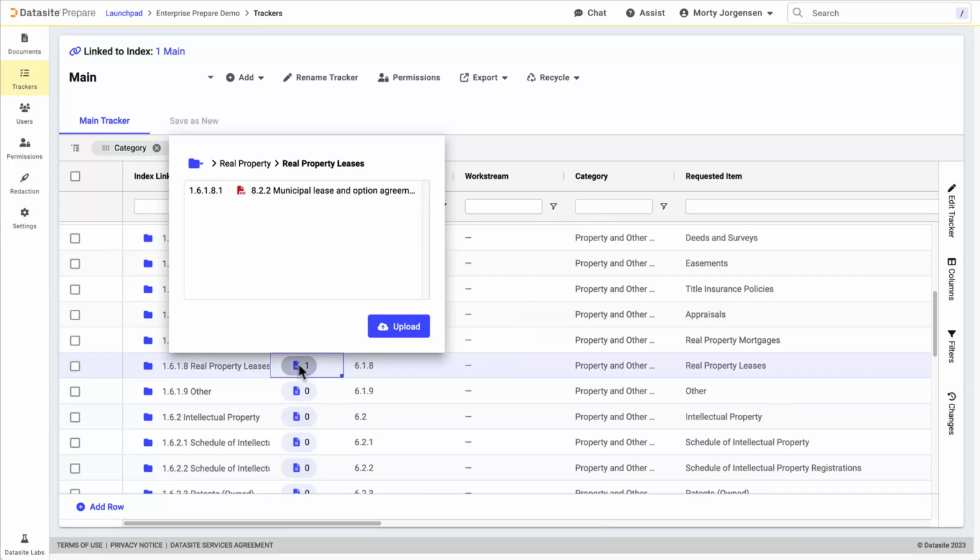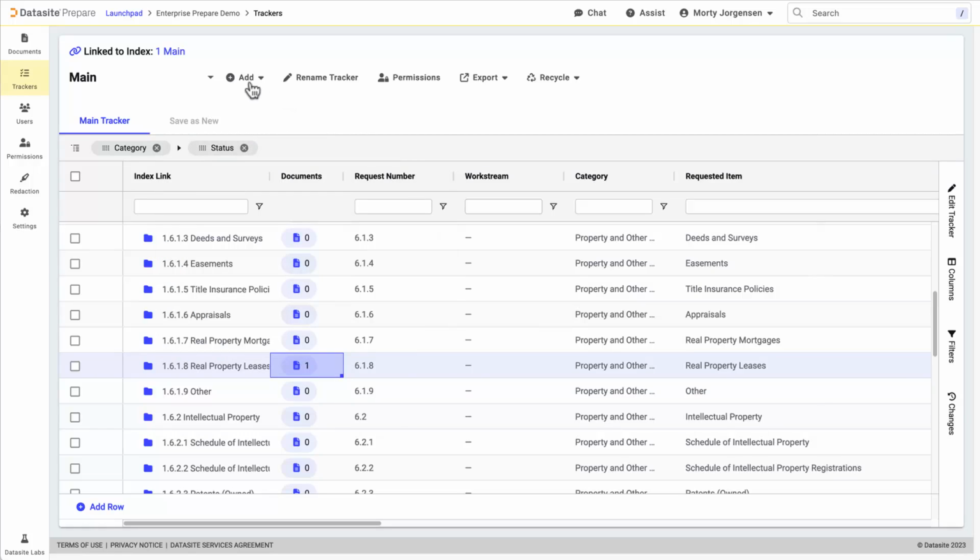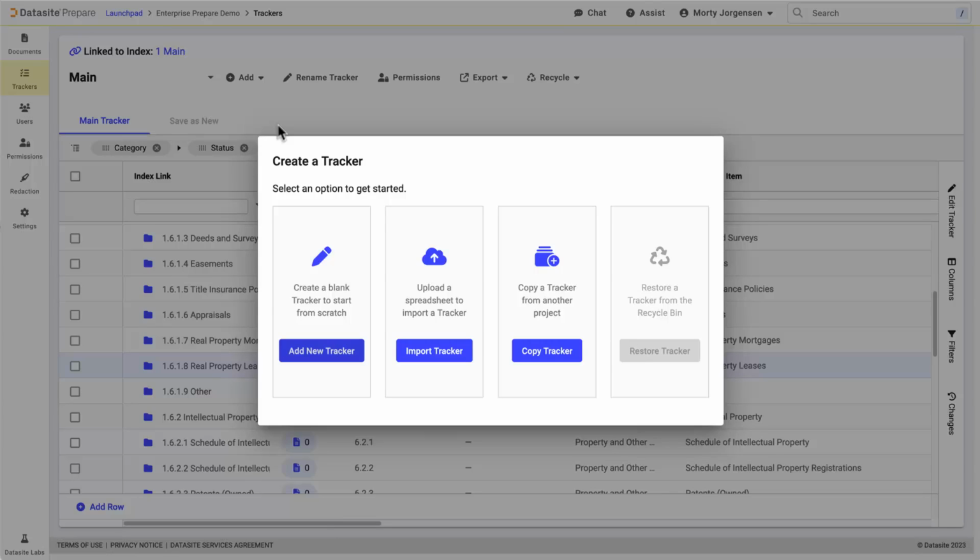The Trackers tab allows your deal team to collaborate on an item request list inside your project, uploading files directly where they belong. In this example, the tracker is linked to the Documents tab for easy file management. To create a tracker, you can start from scratch, import from an existing spreadsheet, or copy a tracker from another project.